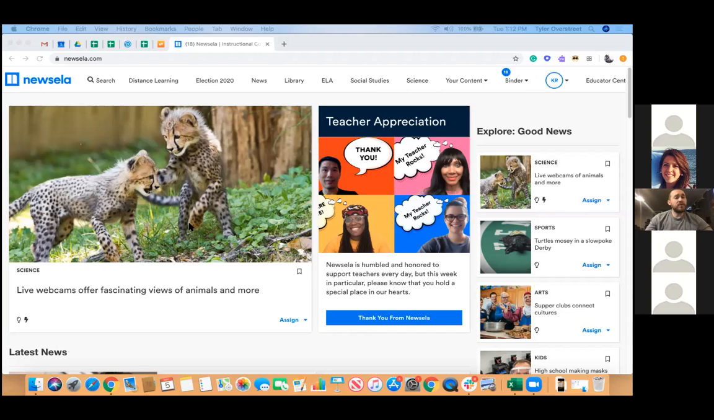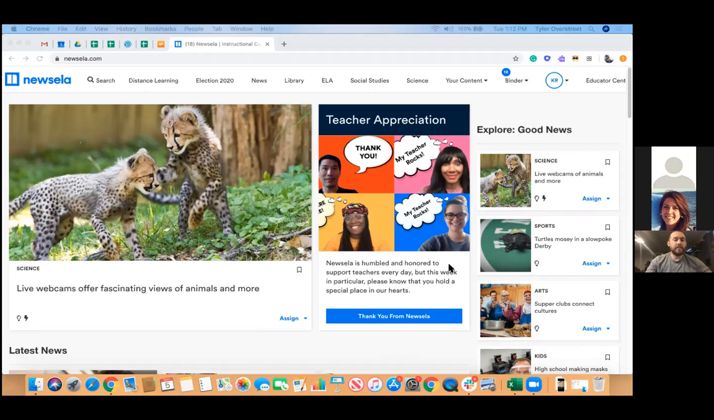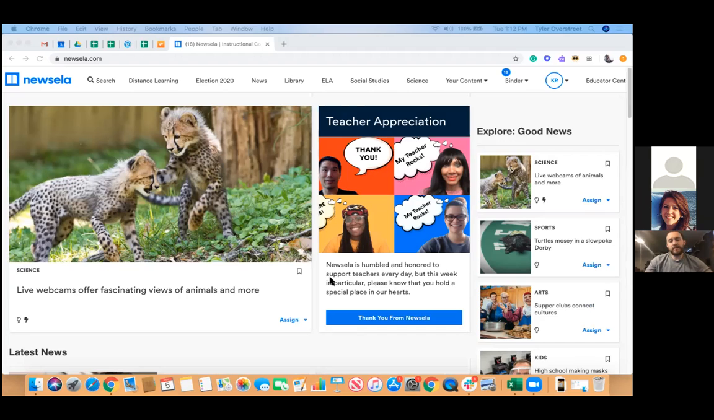What I want to show you today is how we've changed our approach a little bit this last school year. If you've used Newsela before, this landing page is going to look very familiar. It's not changing. We still have current event news right here at the top and all different connections. But we did this kind of crazy idea where we went out and talked to teachers and said, hey, how can we help as a platform? What would you want to see on our site that would help you in your classrooms?